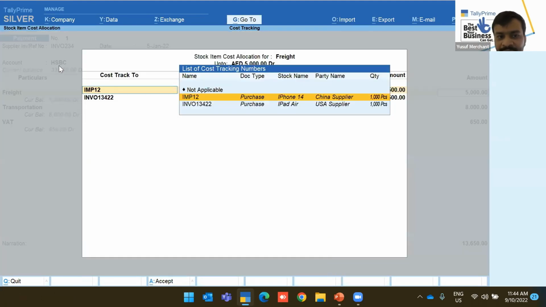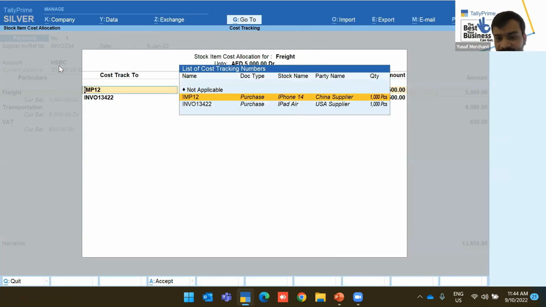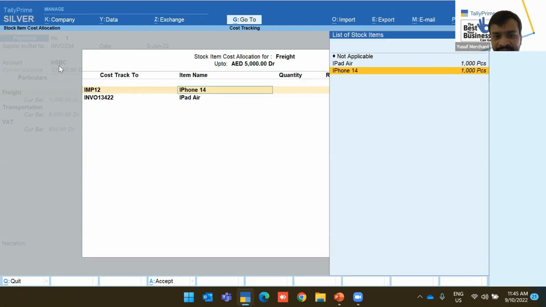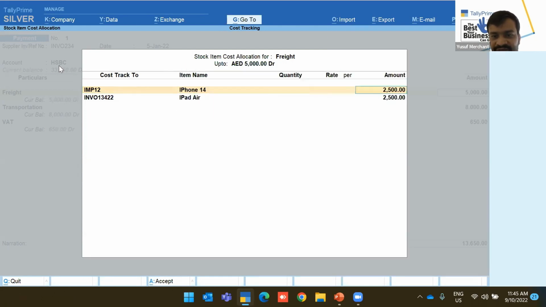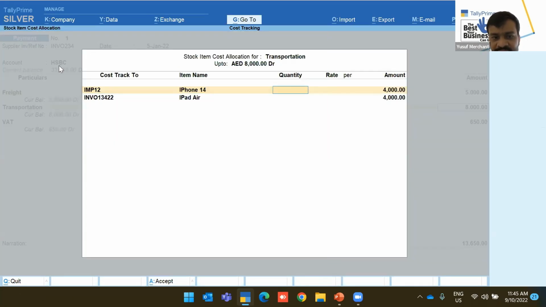Now here, cost tracking. I'm just tracking the entire invoice here. Previously I was doing cost tracking product wise; here I'm doing it invoice wise. It's the same way to enable. You can use it for cost tracking. For an import, I can just find out 2,000 for this, 2,000 for this. Transportation was 8,000. For both invoices, it's 4,000 allocation.